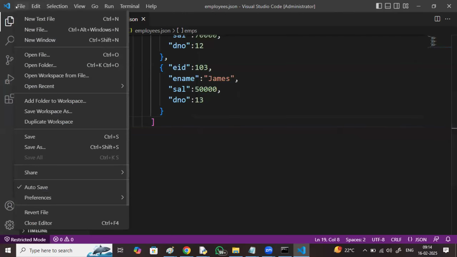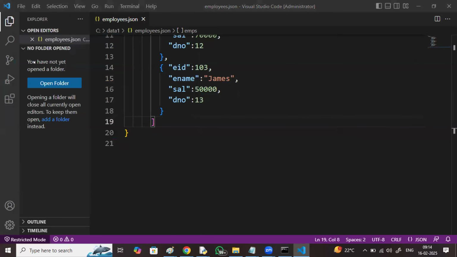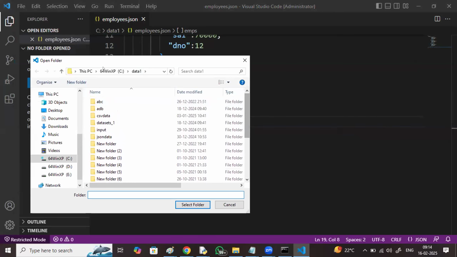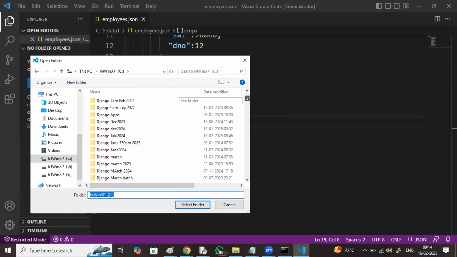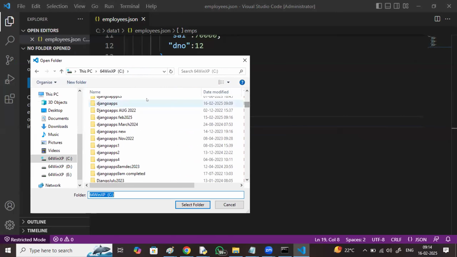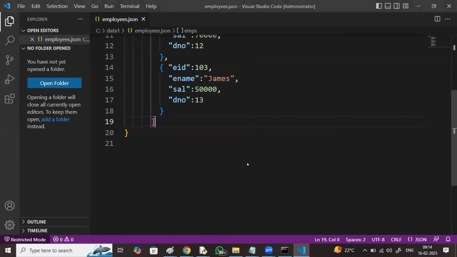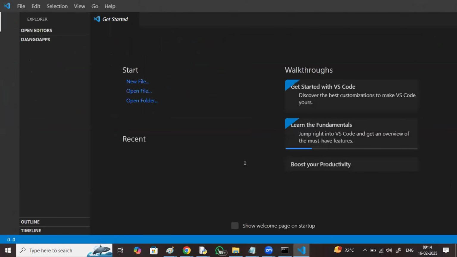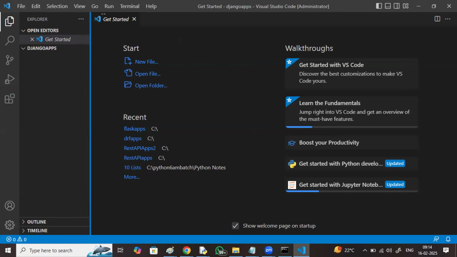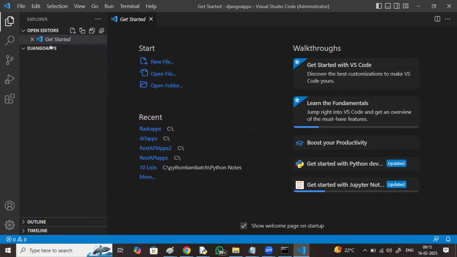Okay, now go to this file menu, everyone. Open folder, you can say. Within the open folder, just select in the C drive the Django apps we have created, the Django applications. Select the folder. Can you see this folder here? The Django apps, you can see at the left side, right?